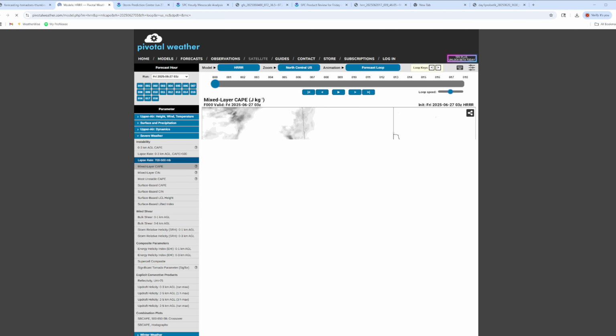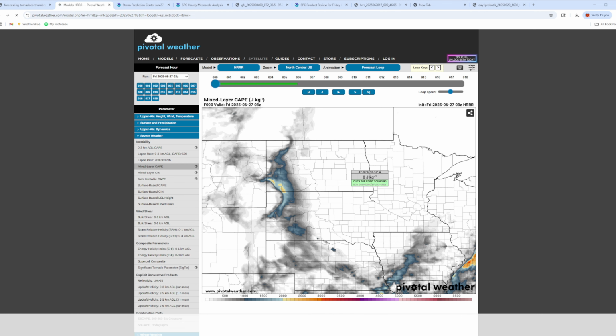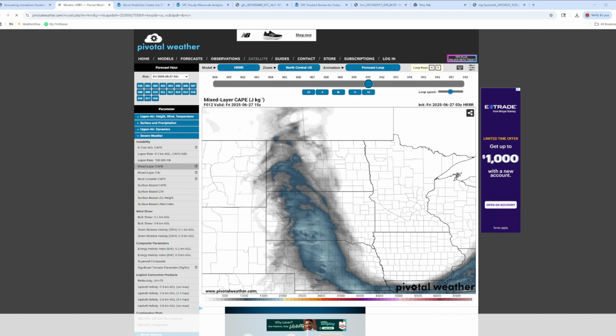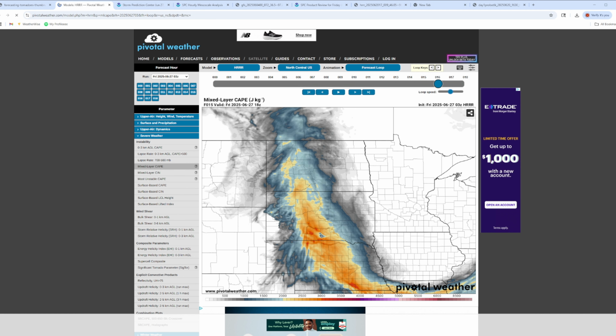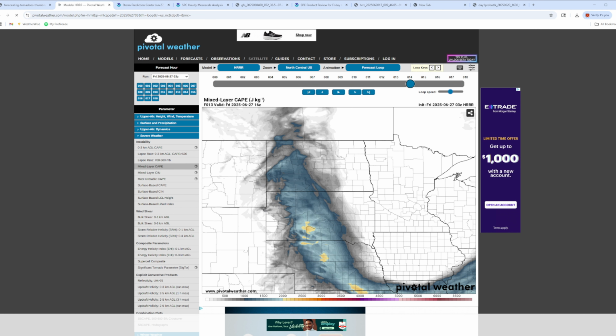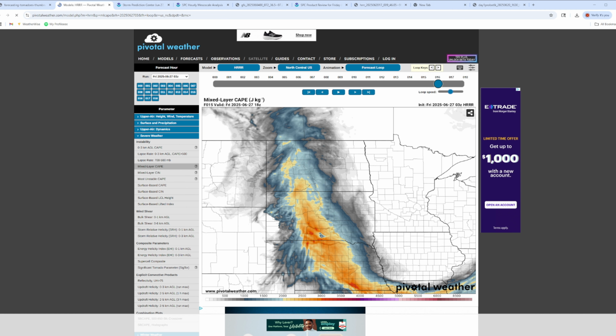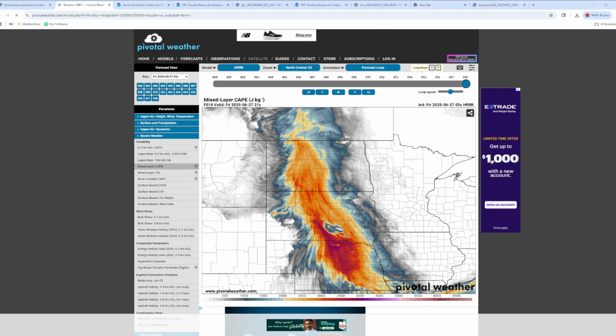If we go to mixed layer CAPE, the CAPE should also explode around this time too. So around 15 hours from the time I'm recording this. Boom, look at that. See, it just absolutely blows up. There's a weird gap in CAPE. I don't know what that's all about. So you can see, just really high pieces of the CAPE here.